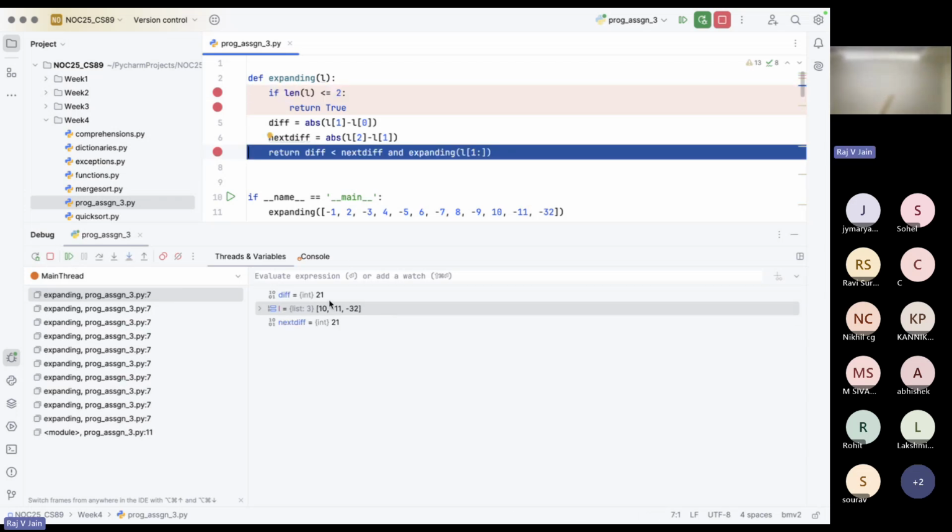21 and 21. So we got two differences which are exactly the same, right? So then we will say that it is not an expanding list, right? So now what we'll do is we'll return false from this particular call.